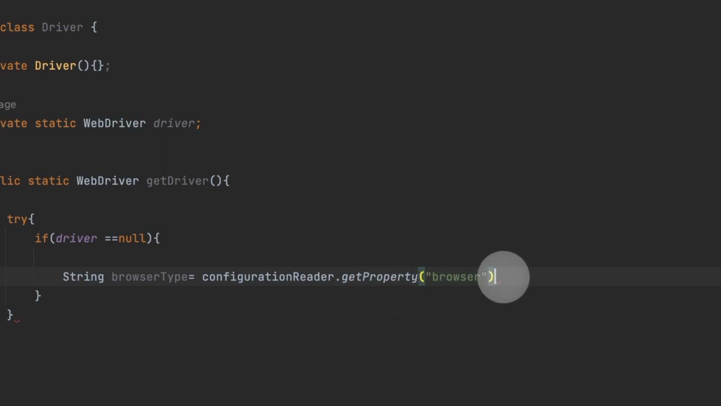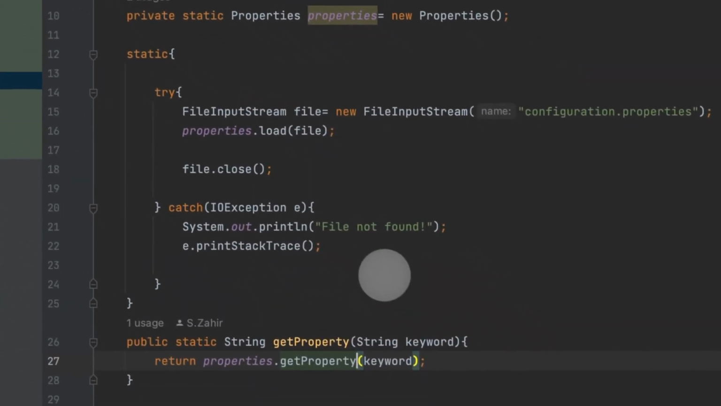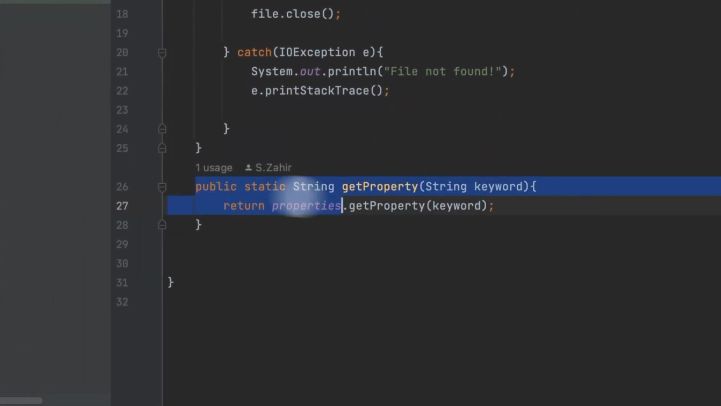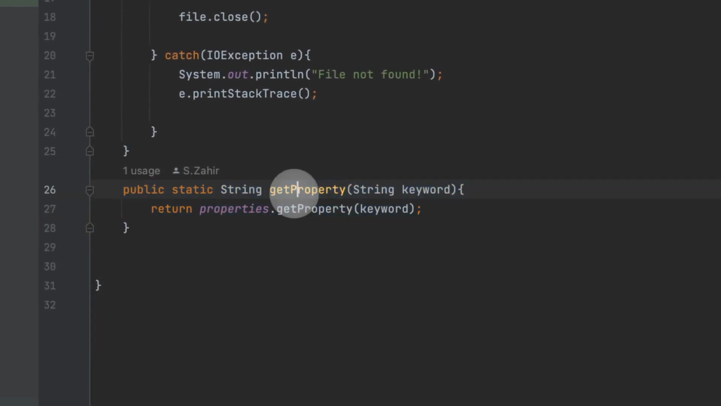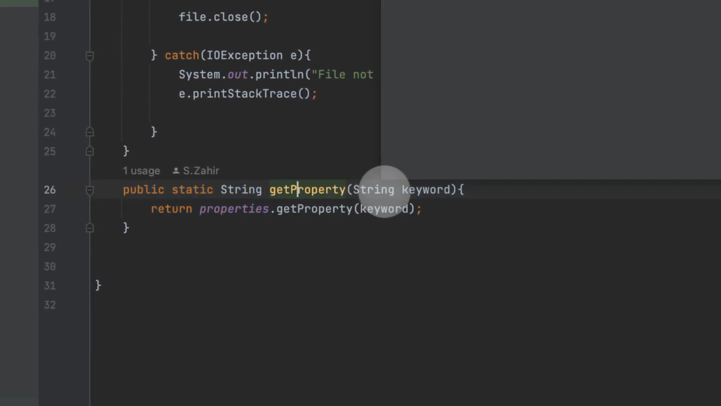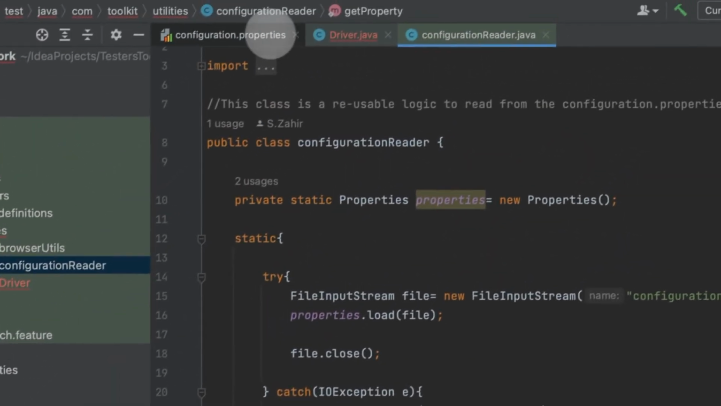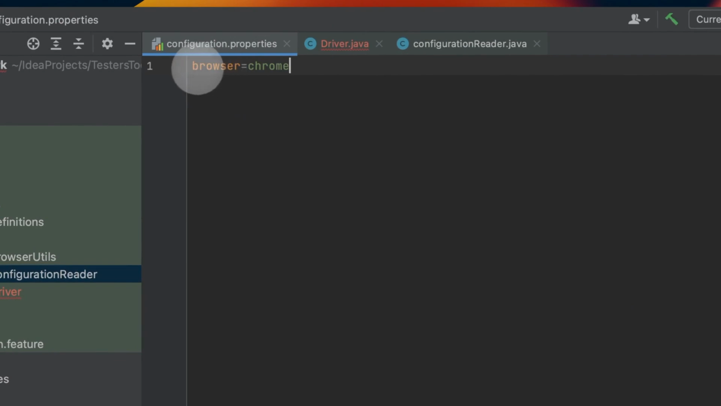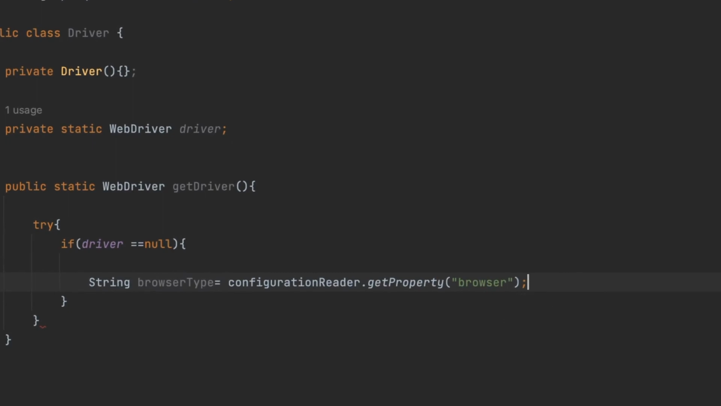All right, I want to take a little pause here just to remind you that in our last video, we created this utility method here in our configuration reader called getProperty, and it reads a string called keyword. We're getting this from our configuration properties. Browser equal Chrome. That's how we're doing that. Just in case you missed the last session, I just want you to be on board with what's going on here.